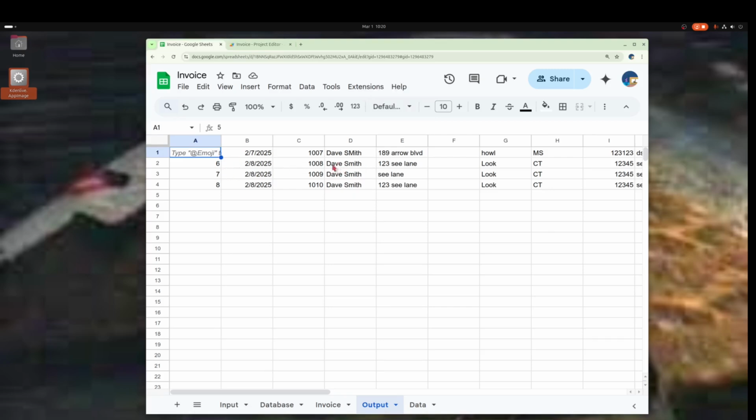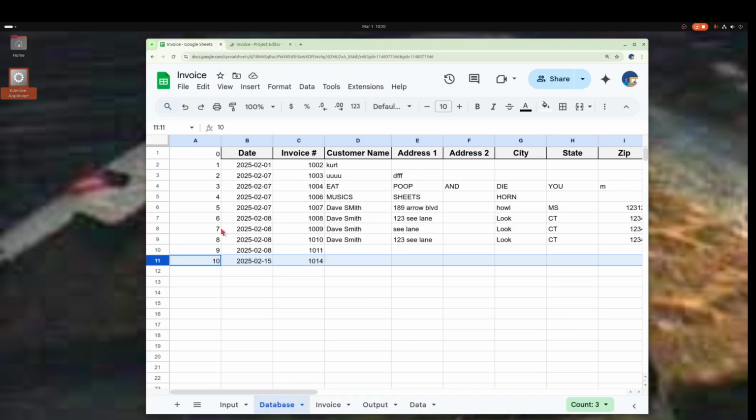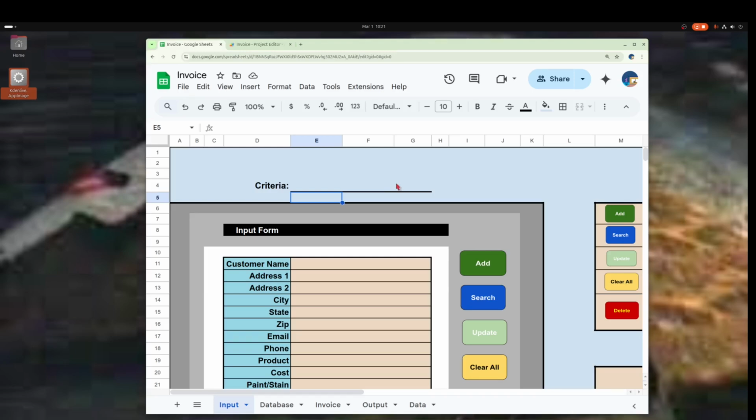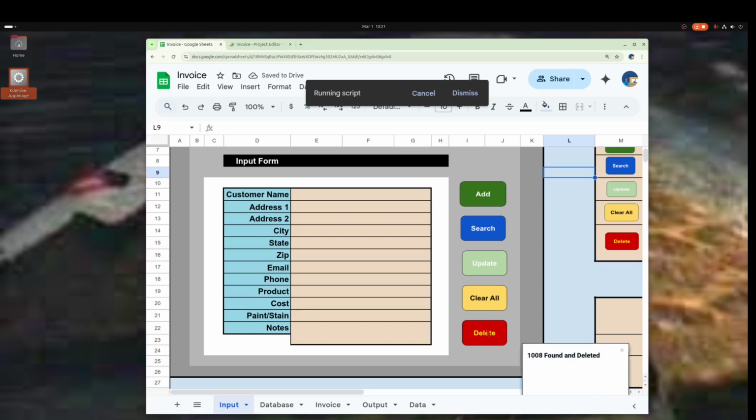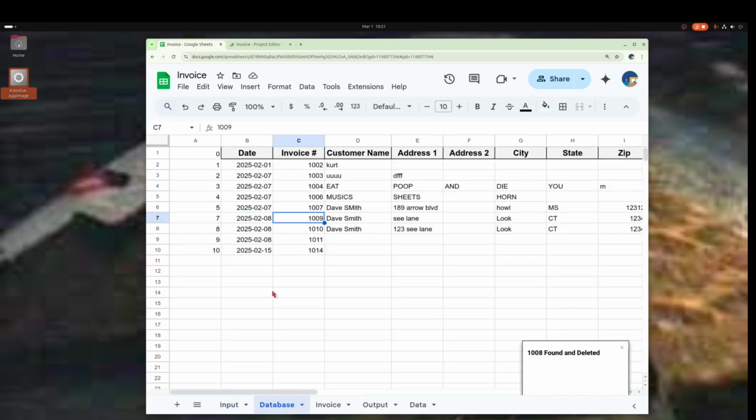Comes here. Let's delete 1008. Actually, it's going to be row 7. So 1008. We go back to there. It's going to be row 7. So we have to make sure row 7 goes away. So we're going to put in 1008. Hit enter. No, that's not 8. That's 5. Hit enter. Let's hit delete. None was found. Go to database. And it's gone.